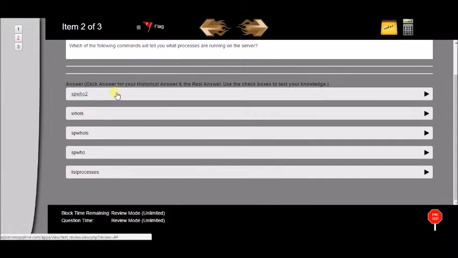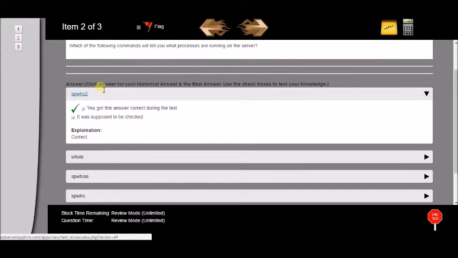So I click answer. It expands and tells me whether I got the answer correctly. It says you got this answer correct during the test, and it has a checkbox, which is the answer I put during the test. Then below it says it was supposed to be checked, and it has a check box there. So I was supposed to check this, and the explanation is short in this case. Sometimes there will be details about the answer. In most cases there are, but this case is an exception.